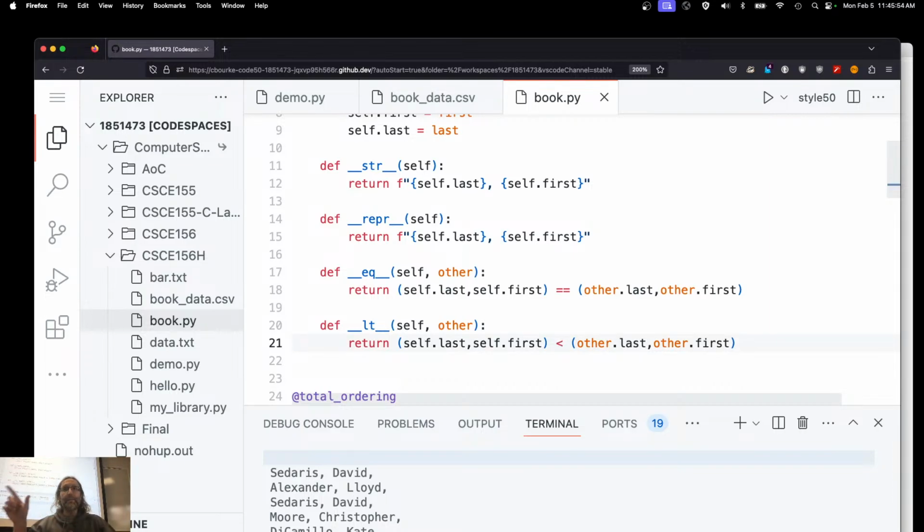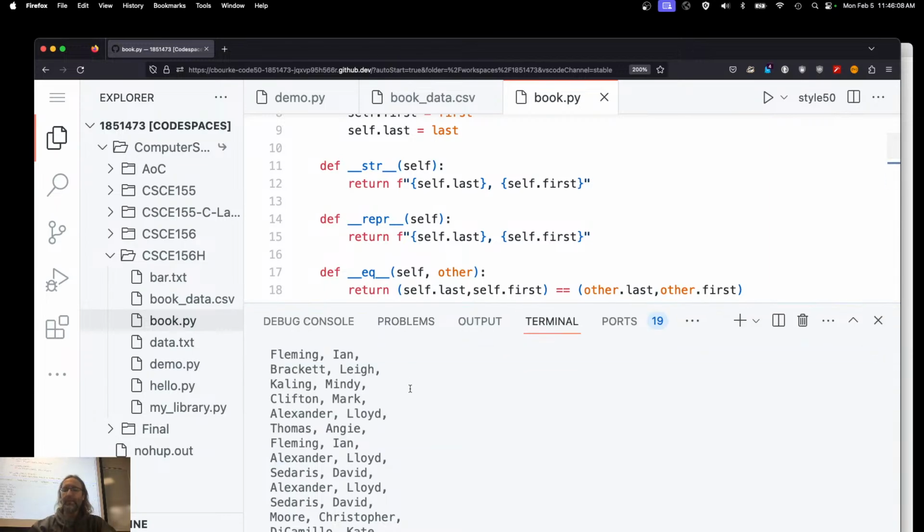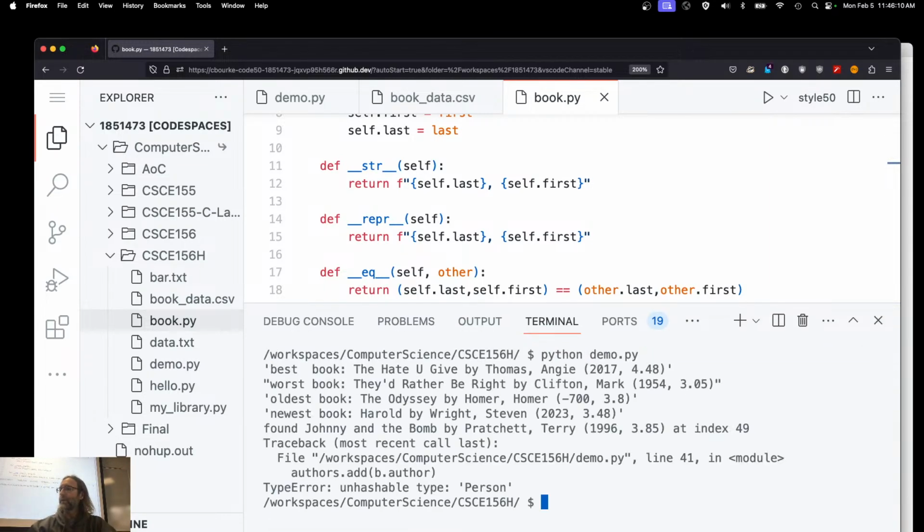So it'll go by last name. If the last names are the same, because we have like Herbert, Brian, and Herbert, Frank, then it'll go to the first name to break ties that way. All right. Now let's see if that worked. All right, clear this and run Python.